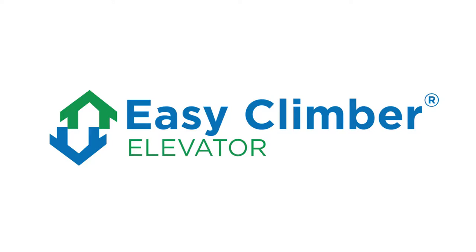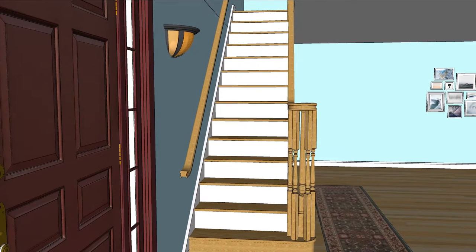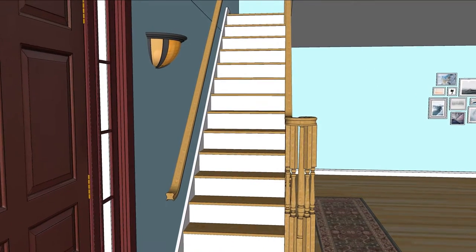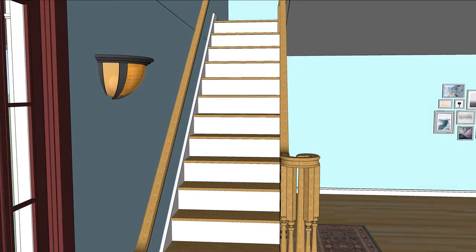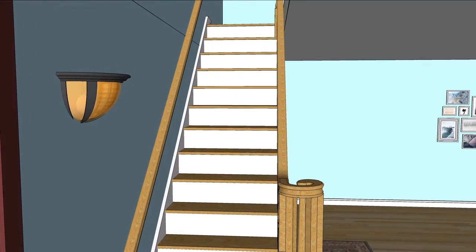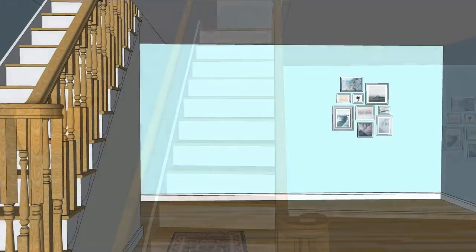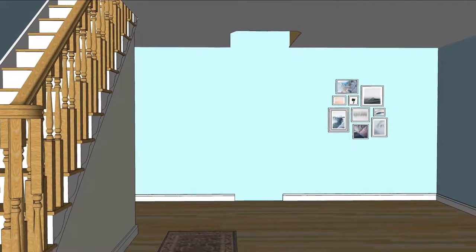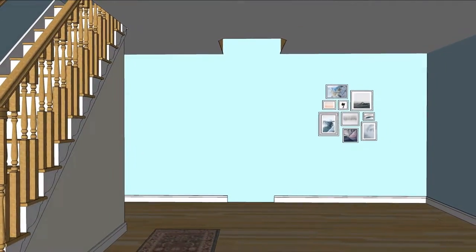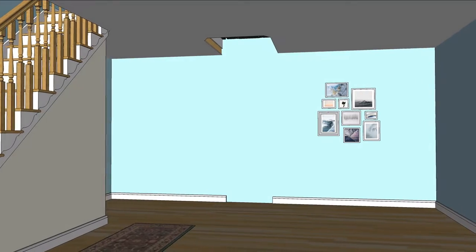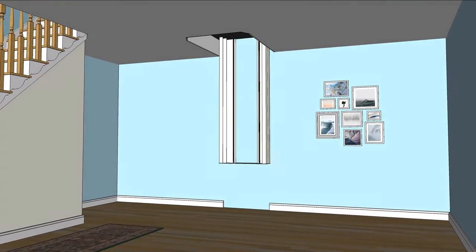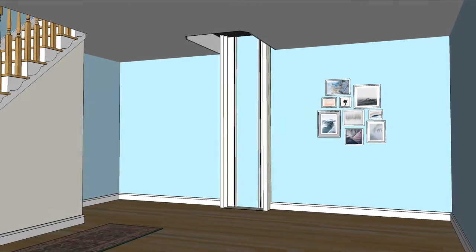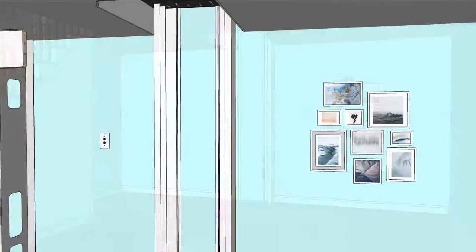Introducing the EasyClimber elevator. Now you can stay in your home knowing that you can travel safely between floors. No longer are you required to take that dangerous journey on your stairs. Until now, an American-made shaftless home elevator was only a dream. Now, right in your home, we can install a state-of-the-art shaftless elevator, the first battery-operated home elevator of its kind.